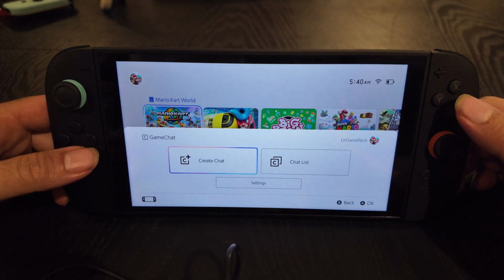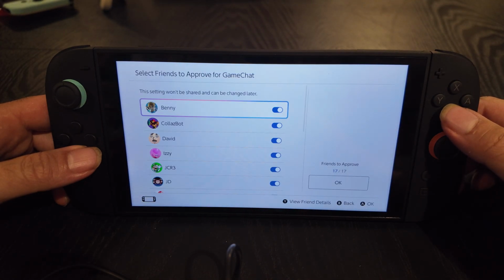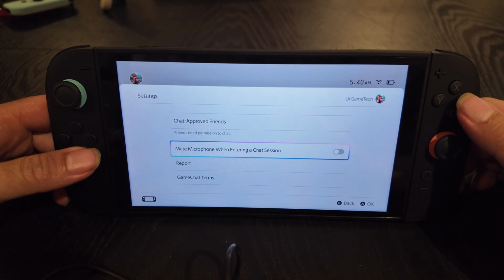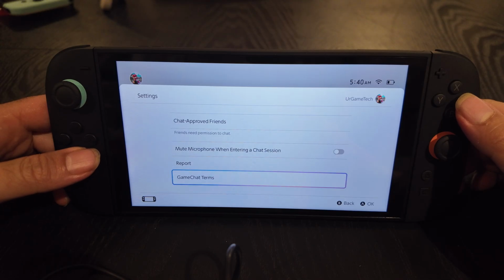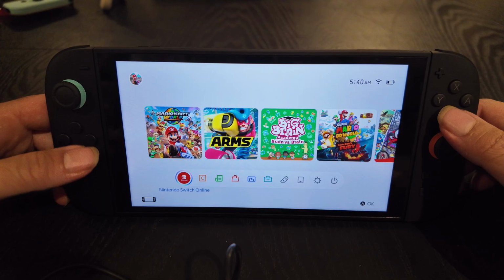And then, of course, you have your settings. You can go to chat approved friends, as you can see here, so you can change that if you need to. Mute microphone when entering a chat session if you want, report, and the terms and conditions. So that is Game Chat when you're looking at it through there.